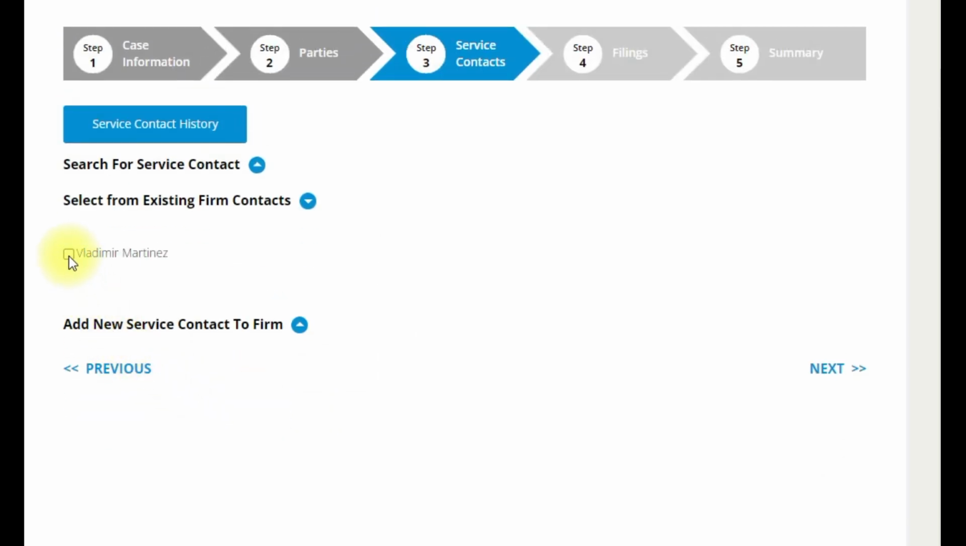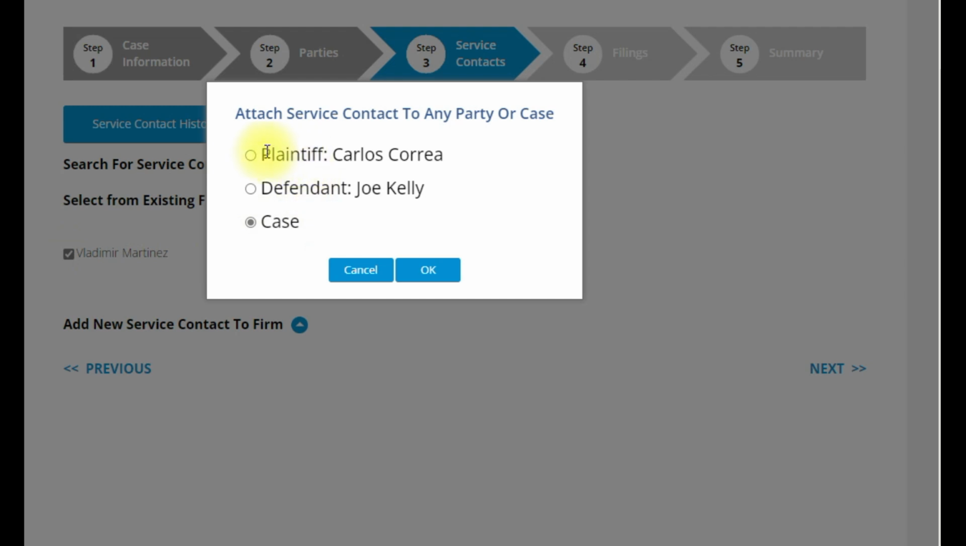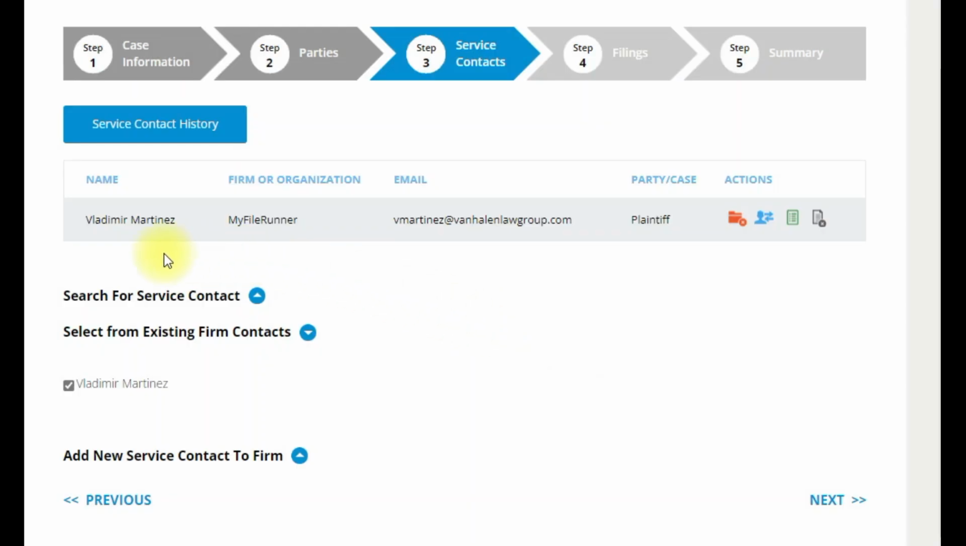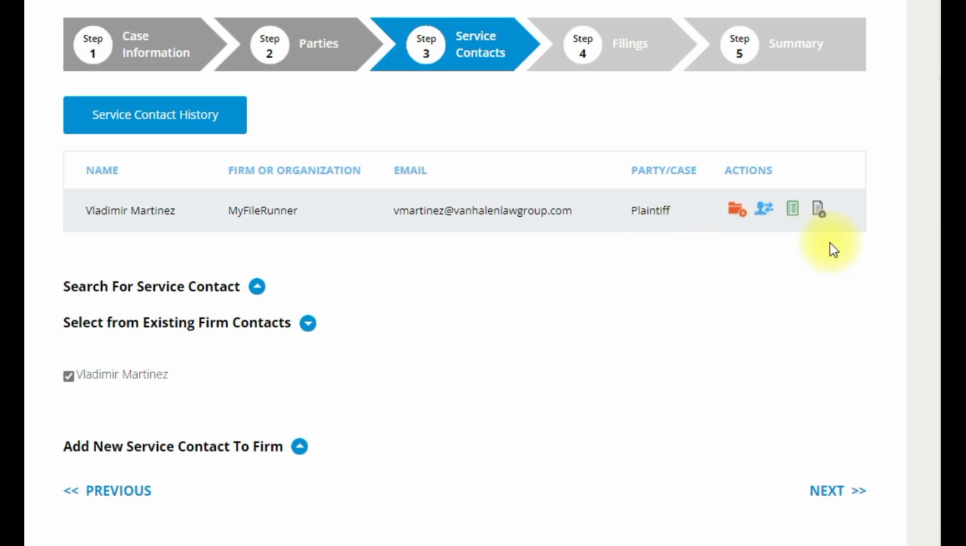We'll check the box for our attorney, and when we do so, we'll have 3 options. We can assign him as a plaintiff, defendant, or to the case. For us, we're going to select the radio button for plaintiff, and then we'll press OK. You will see that the attorney has been added to the service contact list. You'll see his name, firm organization, email, if he's attached as a party to the case, which is a plaintiff, and then all of the corresponding icons and actions that we'll touch into later.